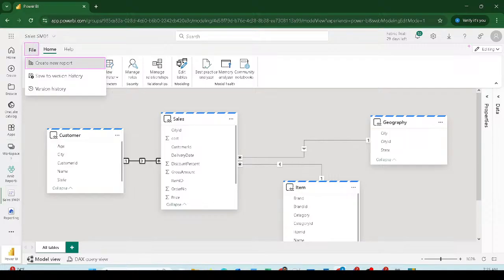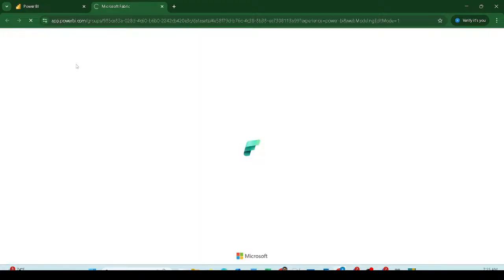Also, there is an option on the right top for editing and viewing. This was also not available previously. So maybe when you open this semantic model a second time from your workspace, it opens in viewing mode. It may not open in the editing mode. So from right top, you are going to make it editing. And from the left top, file, create new report. So let me click on create new report.